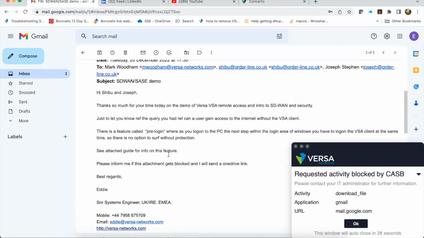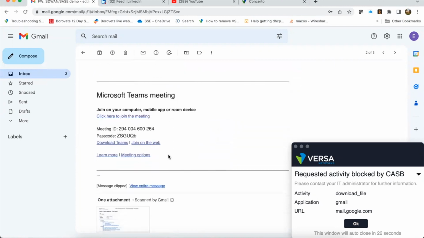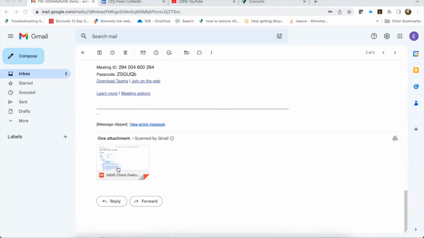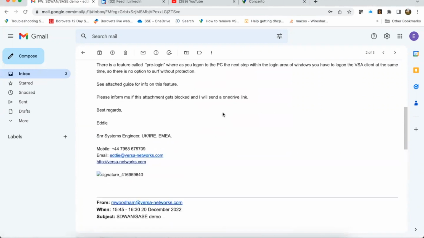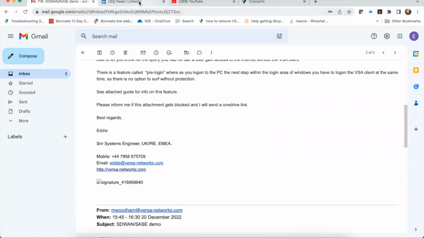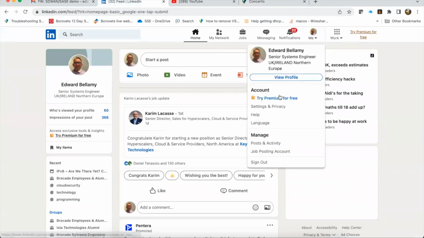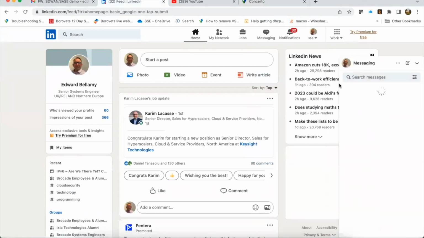And as you can see, even now, it's expecting that there's an attachment in here, and it's already telling me it's going to be blocked anyway, but I'll try. As you can see, I'm not able to download it. It's not letting me do it. And as we saw before, LinkedIn is not allowing me to log in. So I'll just sign back out of this.